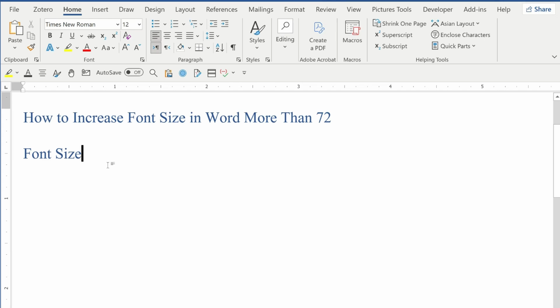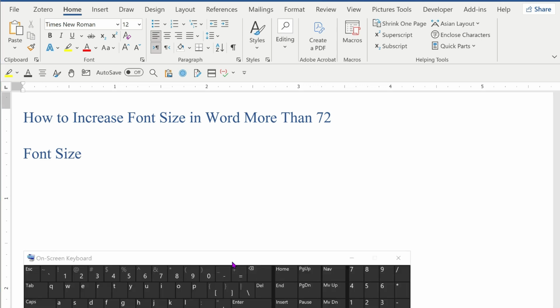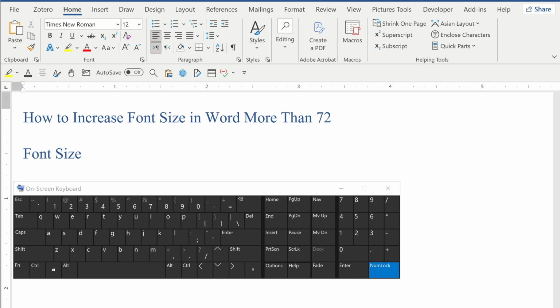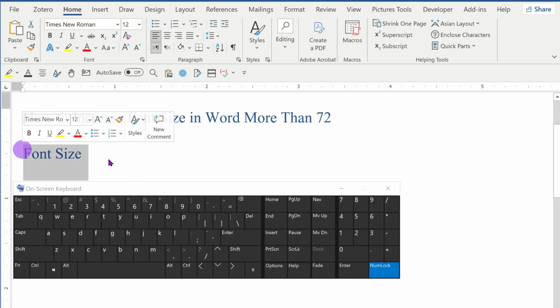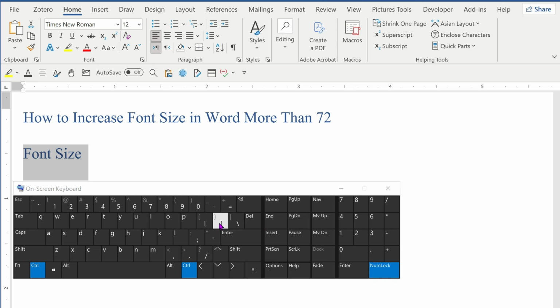So to increase the font size beyond 72 points in Microsoft Word, you need to use this method. Let me open my on-screen keyboard, and first you need to select your text like this one, and then hold the Control key and press the close bracket key like this one.